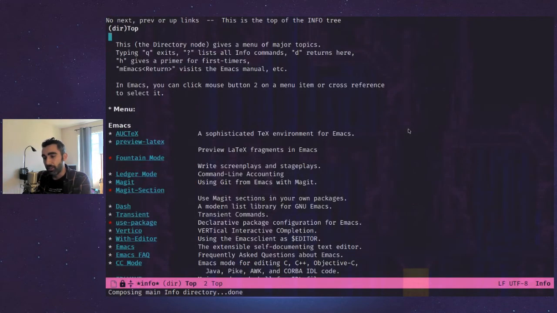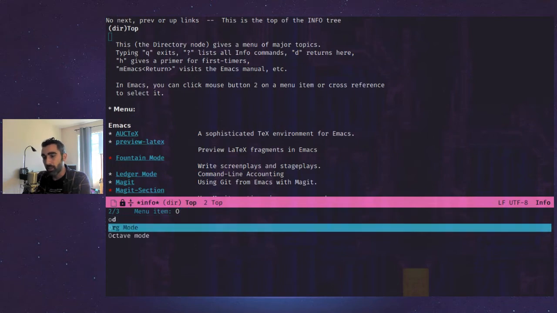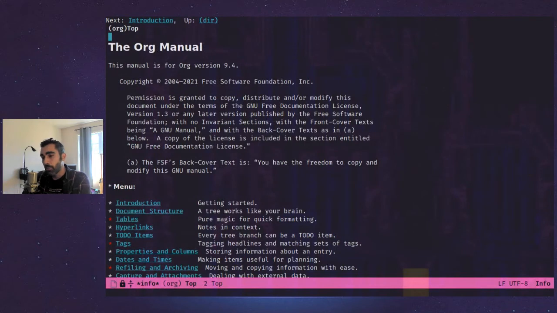So from Emacs, the easiest way to do it is to press Control H and then the letter I for info. Now here's the info system. So if I wanted to go right to, let's say, org mode, I can press the M key here and just start typing org, and you'll see the Vertico auto completion there. It gives me some alternate options, but we want org mode, so I can click on that. It brings you right to org mode here.